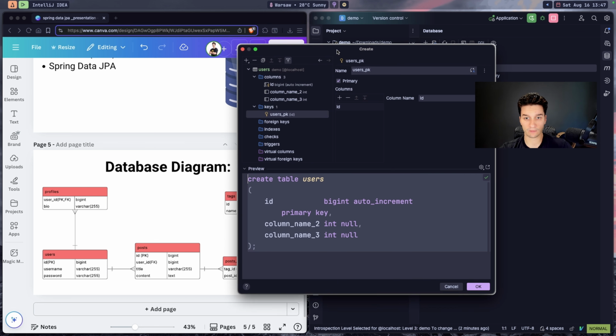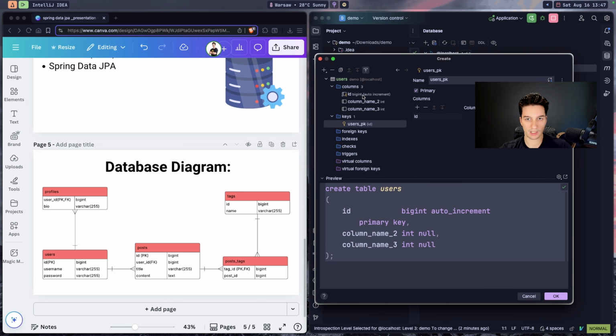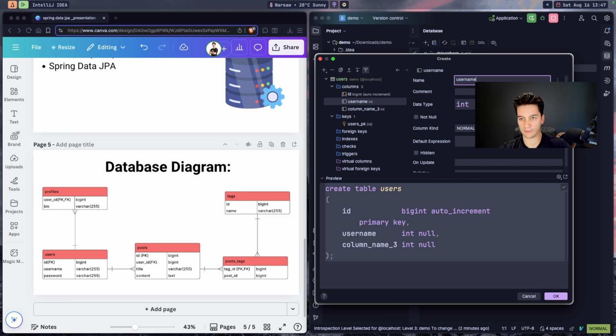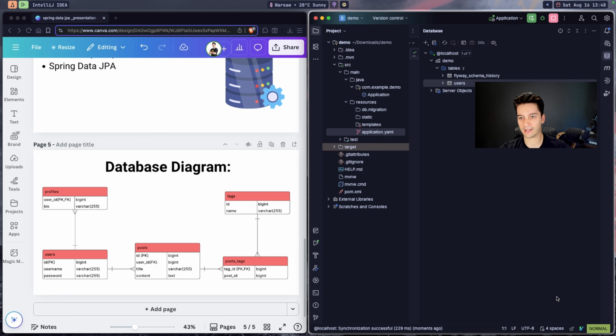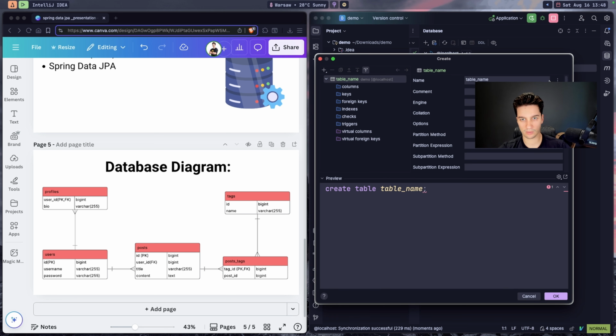So if you don't have the Ultimate Edition of IntelliJ, you can just copy this statement and paste it to the query console. Okay, so ID, username. For username, also we'll use not null and varchar 225. Okay, and password also varchar 225, not null password. Okay, and here I can basically copy this and run it manually, or you can just select OK, and we have now our users table. Next, I will create profiles. Not here, but here, table profiles.